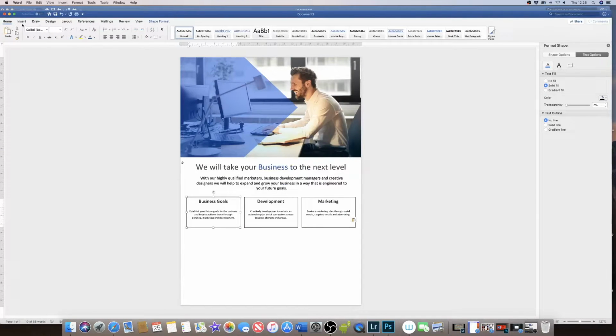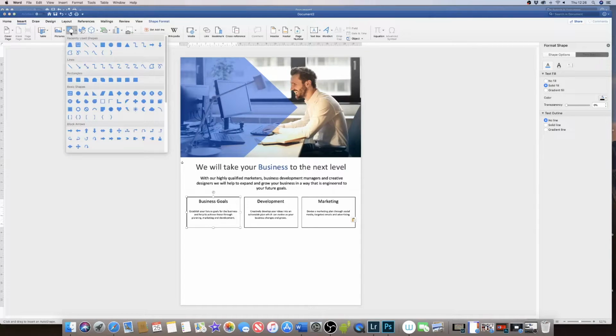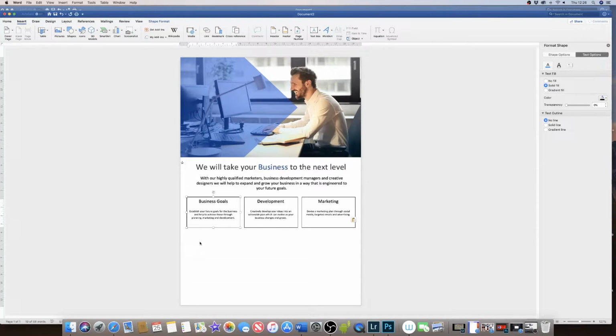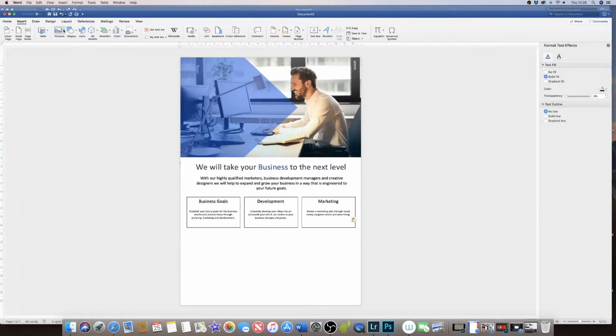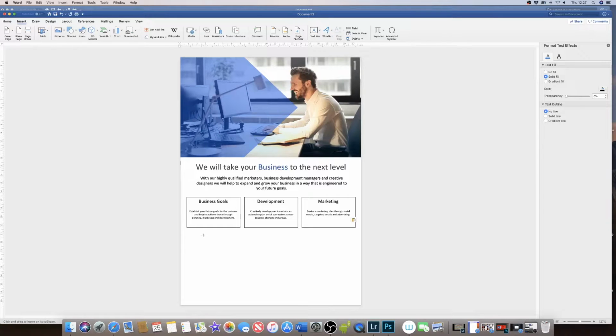by simply going up to Insert, Shape, and Line. So what we're going to do here is, oh, that didn't work. I think it's because I'm checked on that box. Let's have another go. Okay, so if we just draw a line.